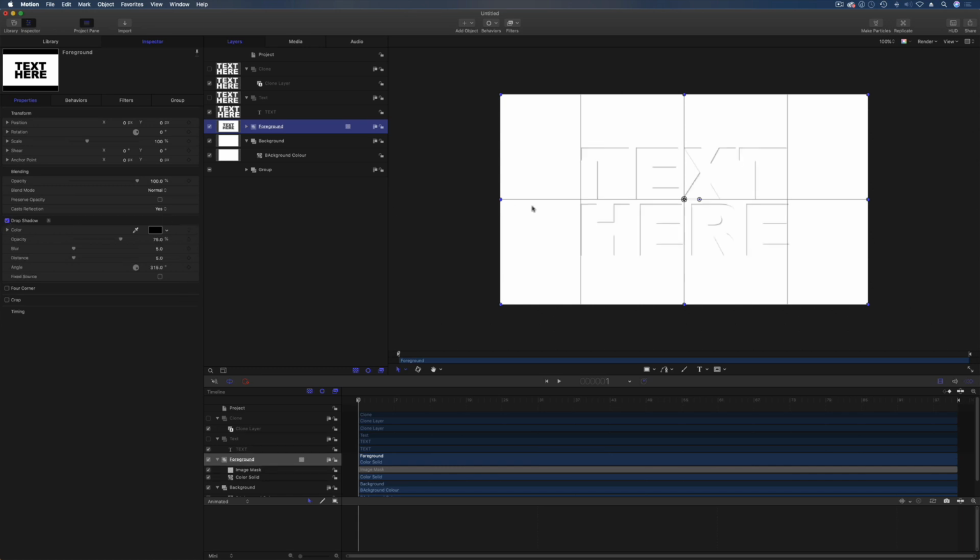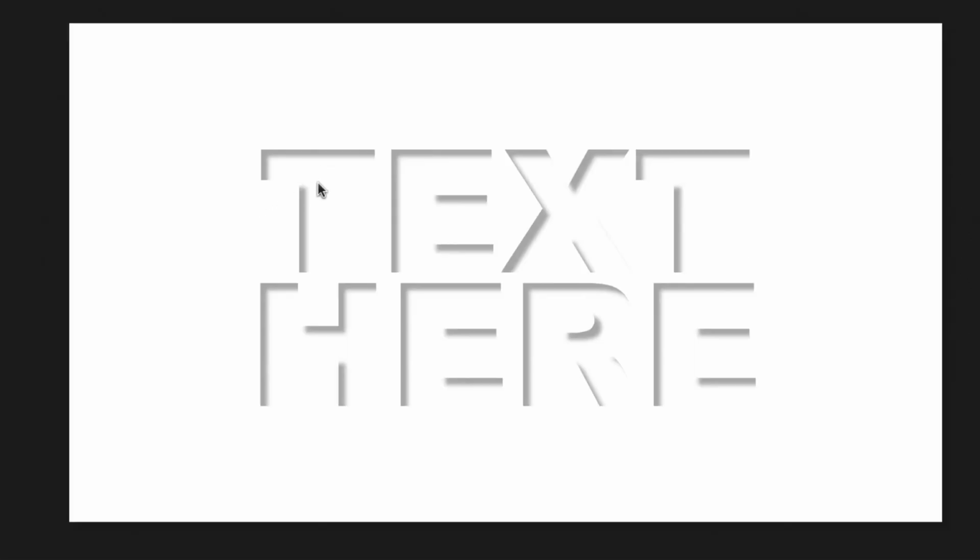And there we can see, let's just turn the grid off. We can see the text coming out. So, and I can hit distance on there. And a bit of blur. And that gives you the idea that this background is behind, you know, it's like a paper cutout.